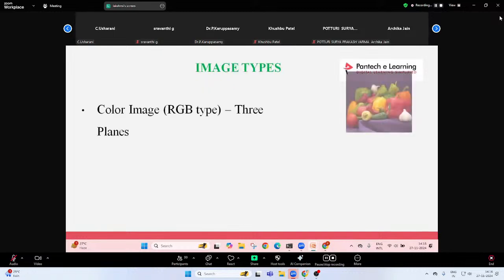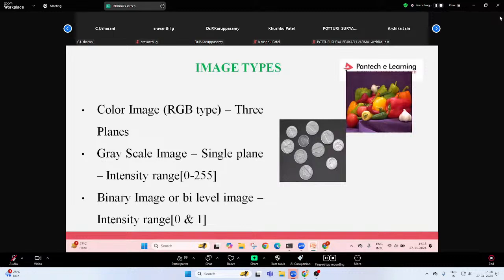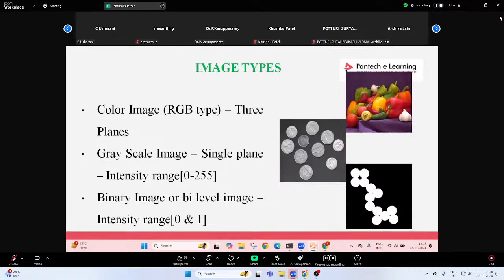And you can see what the image types will be. Why do you want to know the image types? If you want to start training on a data set of images, you should know the file formats along with the types of the images. Then only can you do the training of the data set of images.